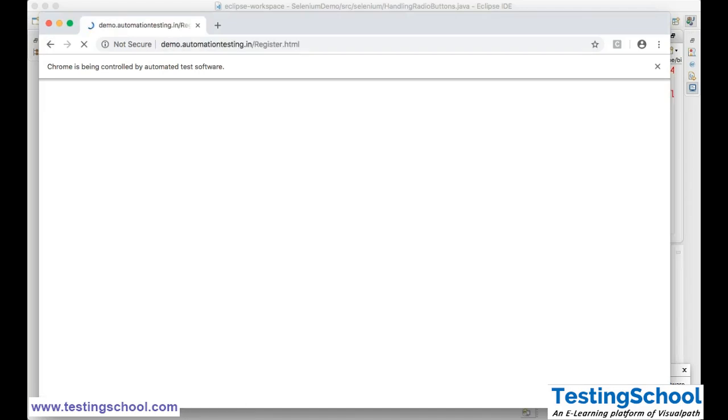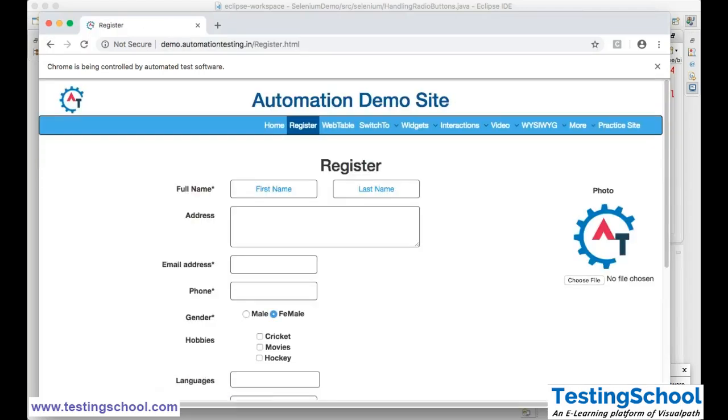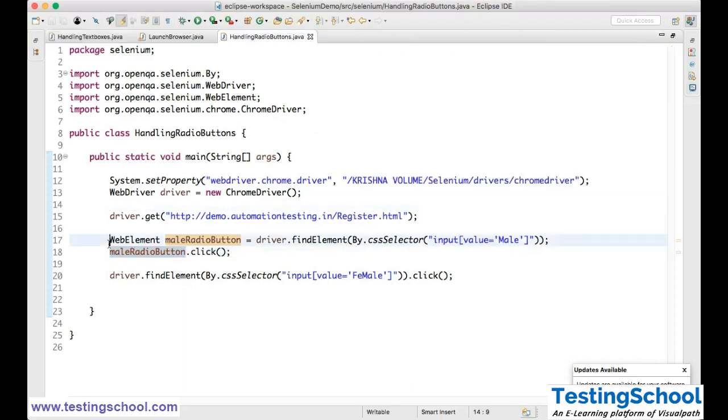It's navigating to that particular URL. You see that, male and female. It's very fast, but it is working fine. This is how you need to find that particular element and perform some action. Find the radio button, click on that. Nothing else to discuss on this. So that's all about handling radio buttons.